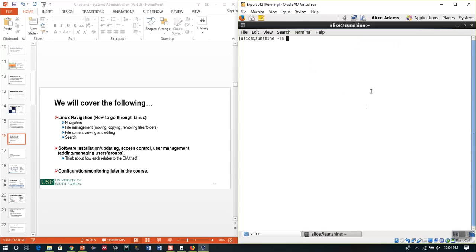Two, I'm going to ask you to get comfortable with file management. So moving, copying, removing files and folders, all those types of things. Third is viewing files and contents. And then fourth is searching. All the different types of things you can do through a GUI, we're going to show you how to do that through a command line.